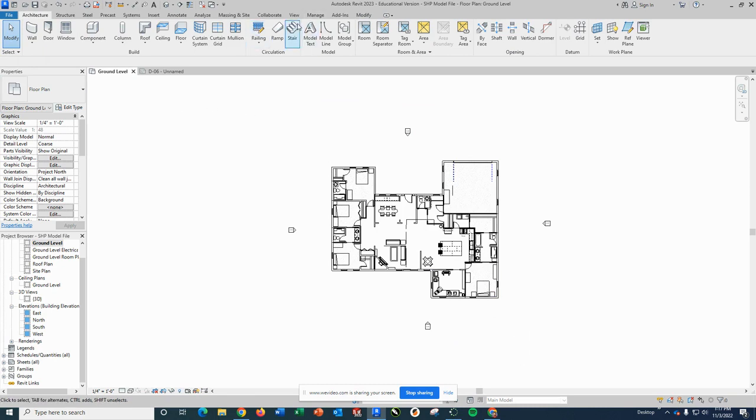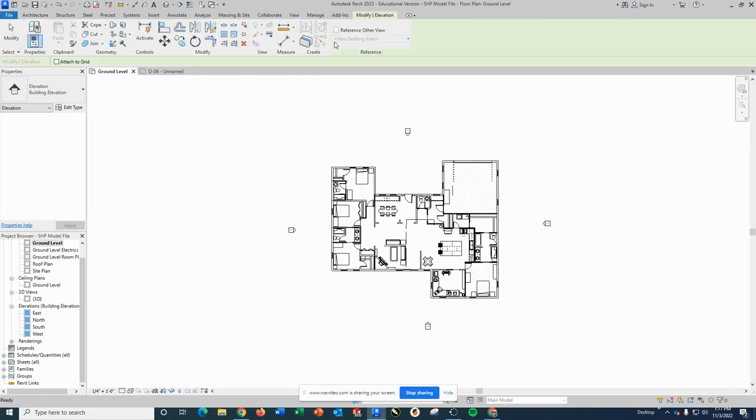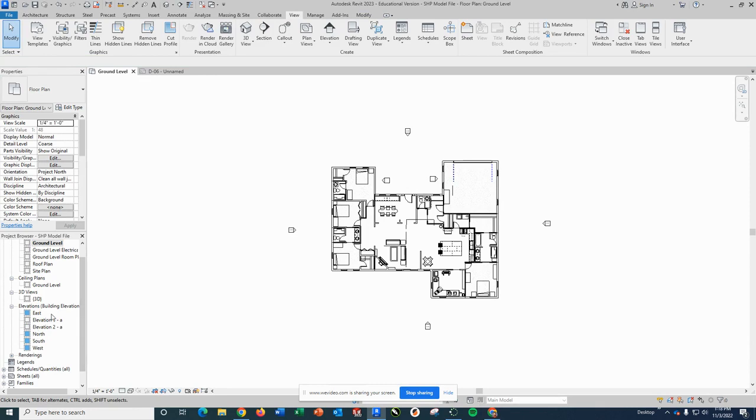The next thing I'm going to do is go to View, then Elevation, and I get this little pointer box. Based on the wall that I get it close to, I can set it down. So I'm going to point it kind of at that wall, and then I'm going to point one at this wall. As I do those, it creates elevation 1A and elevation 2A.